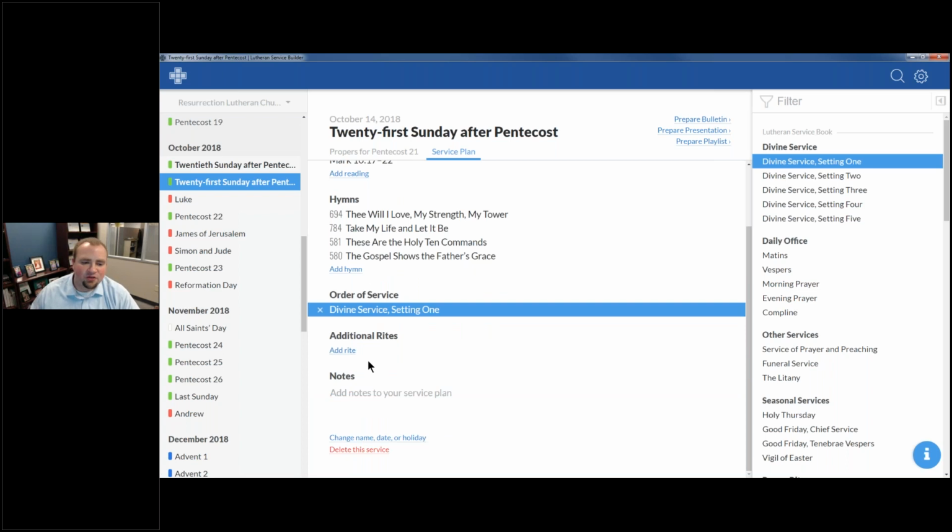And then finally, you've got two optional things here. Additional rites, so maybe you're adding a baptism or a confirmation or an installation, you can mark that here. That doesn't necessarily change your service, but it's a good place to store that and say, okay, well, we have 3 additional rites, so maybe we'll try not to have too many longer hymns today, something like that.